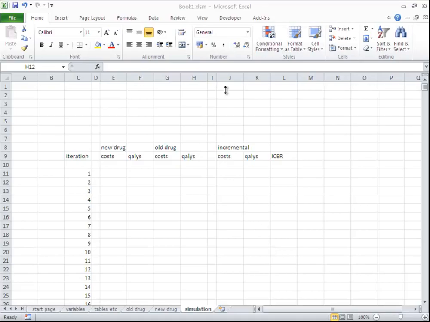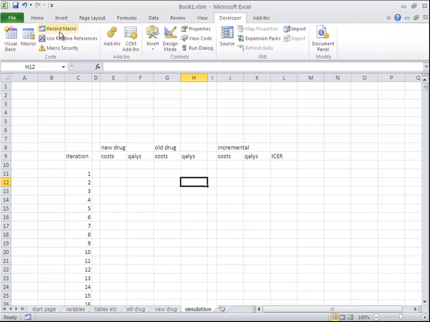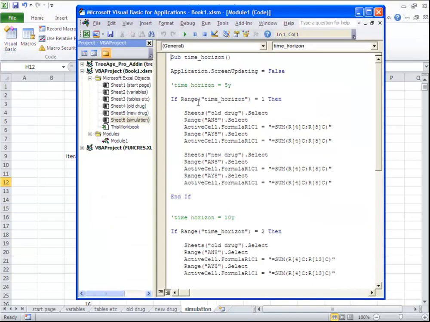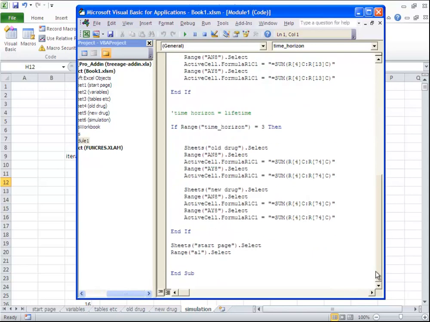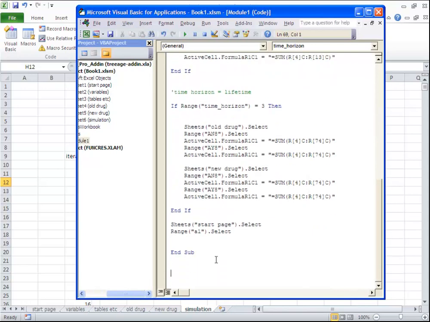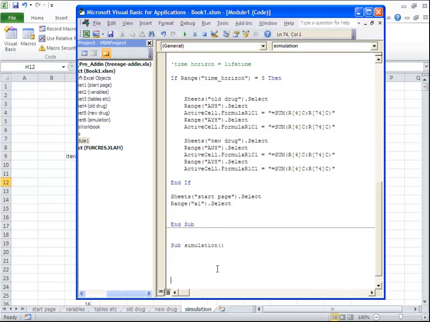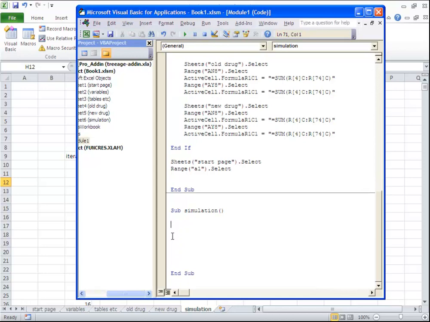To create a new macro, I could go to Developer, Record Macro, and start recording something, stop it, then go to Visual Basic and clean it up and write in the new code as we did the first time with the macro time horizon. Or I could go directly to Visual Basic and write it from scratch. So this is module 1 and we have our macro time horizon here. I scroll down to the end and I write sub simulation. I press enter and we will get the end sub automatically here. So here we will write the code to run the Monte Carlo simulation.